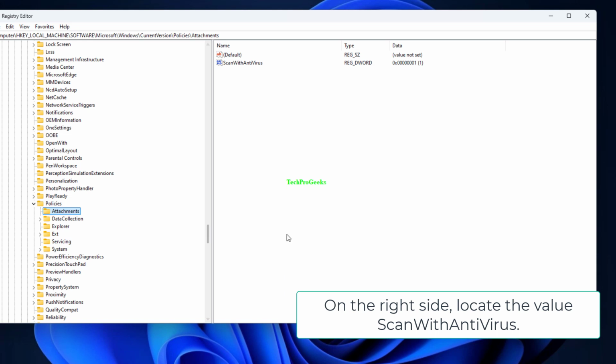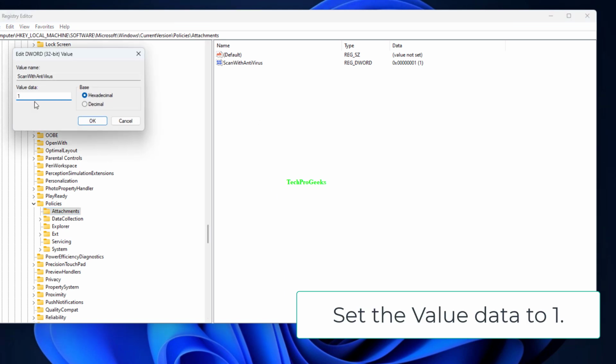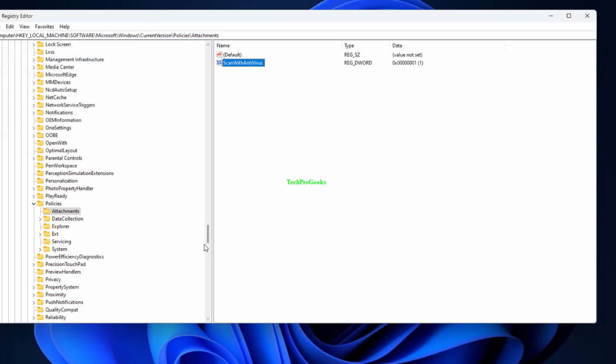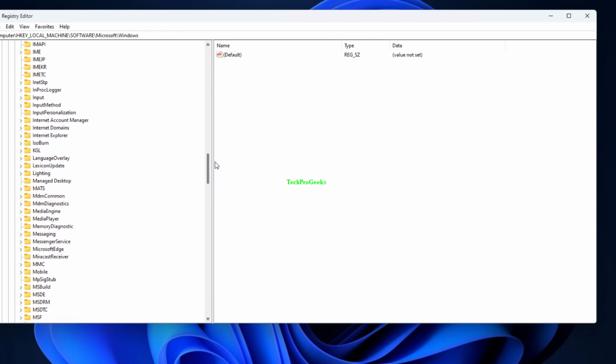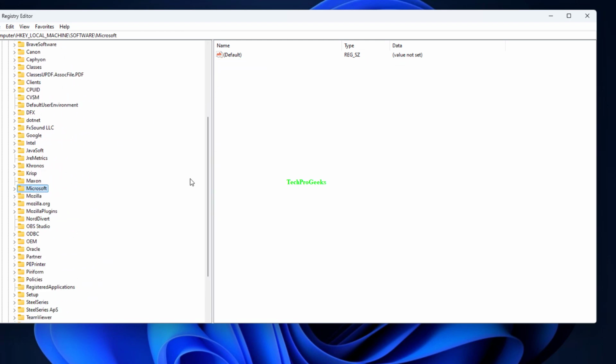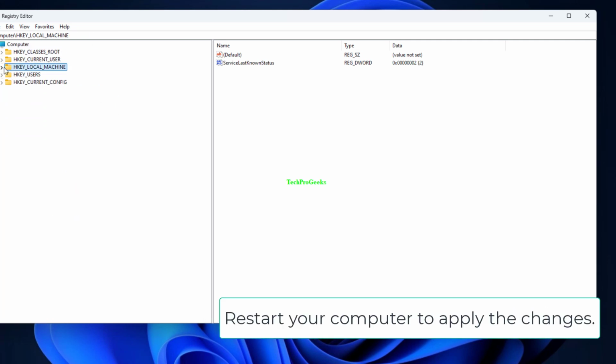On the right side, locate the value Scan with Antivirus. Double-click on it. Set the value data to 1. Click OK. Close the Registry Editor. Restart your computer to apply the changes.